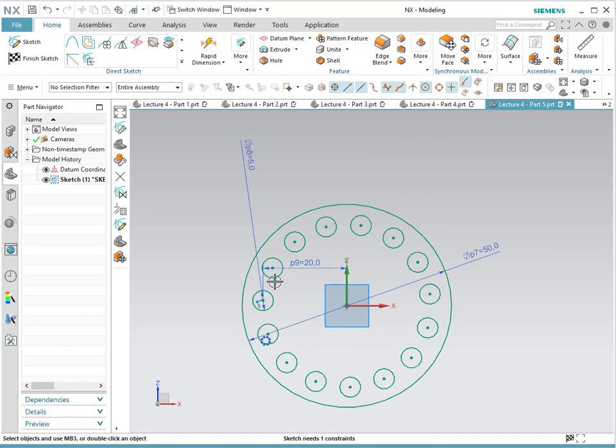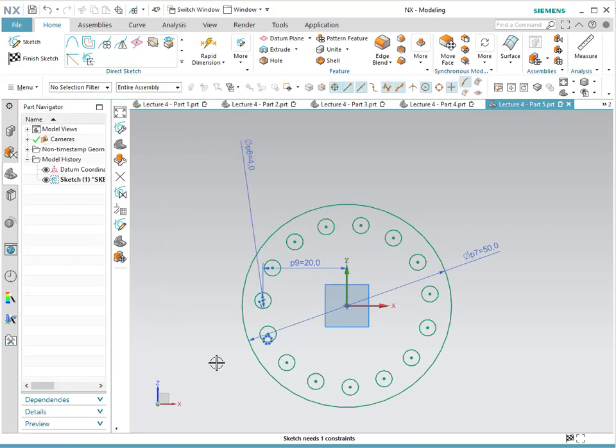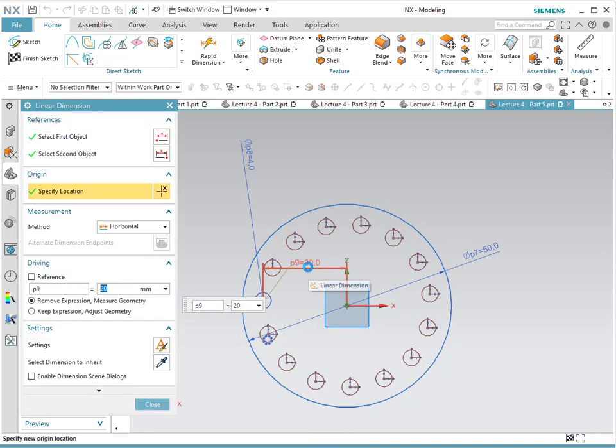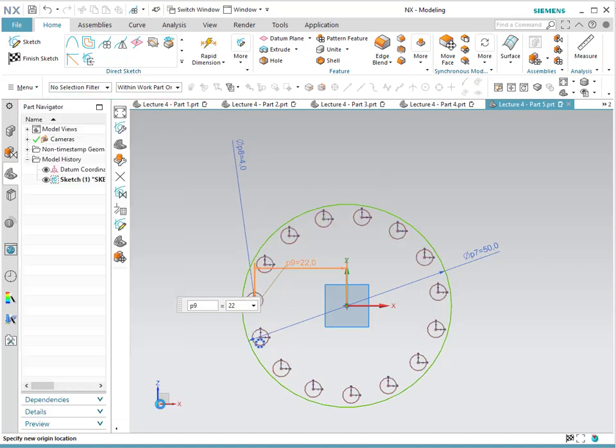Once again, the fact that this is a pattern means that if we change any information about the original feature, it will change with it. For example, if we change the diameter to be, let's see, 4 rather than 5, notice how all of them changed. And if we change the original location, let's see, to be 22 instead of 20, notice that all of them will move with it, once again, because they are part of a pattern.